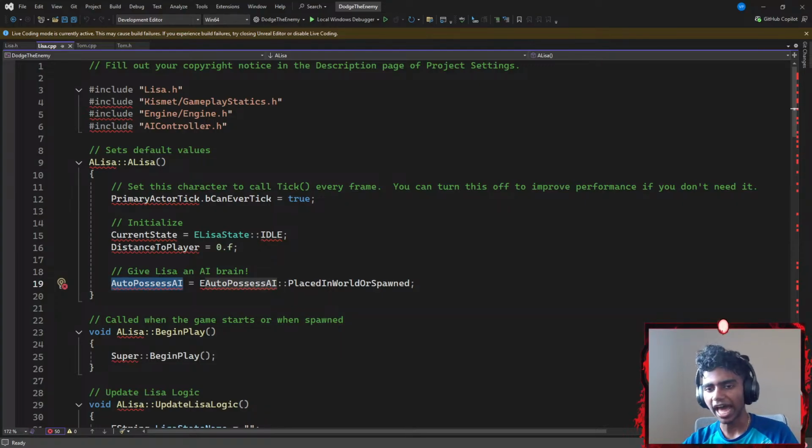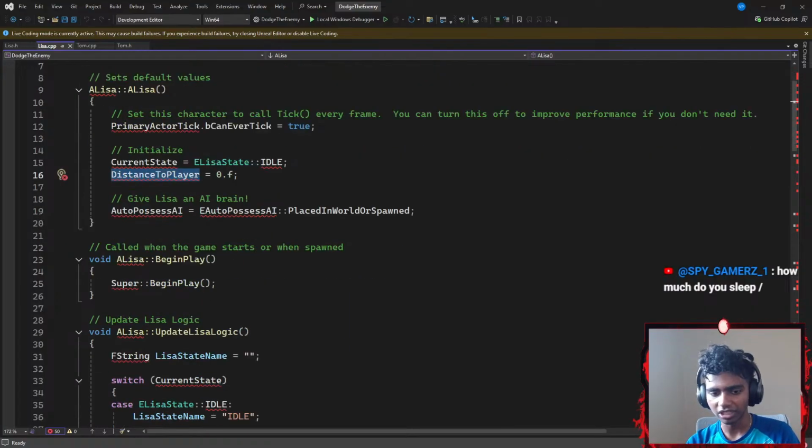I need to go ahead and add my AI module. And for my distance to player to actually work, I need to go ahead and add my navigation module as well.